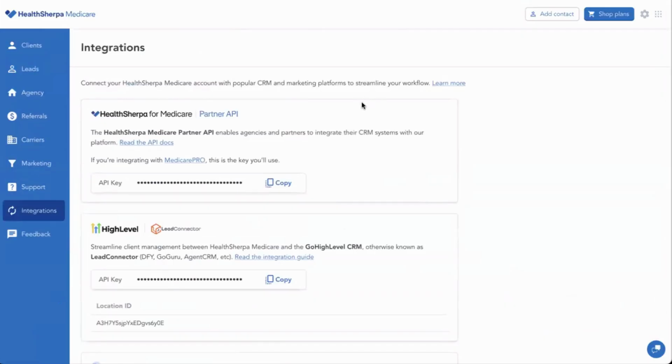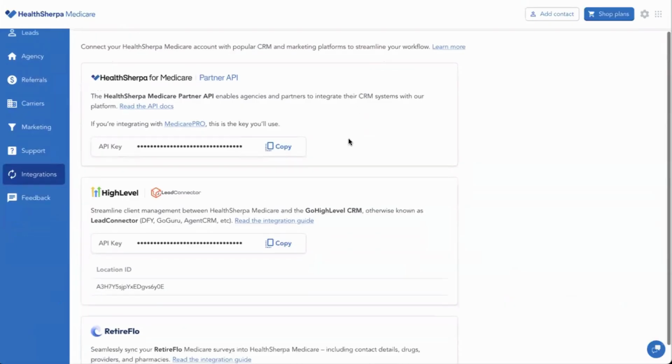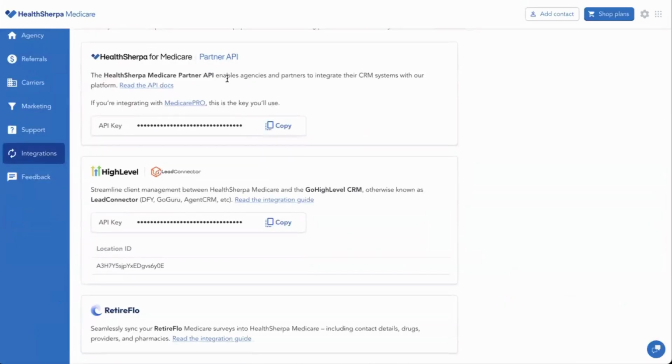We also have leaned into integrations this year. So if you're using an external CRM, we do have a variety of integration options. One is our general partner API. If you've got, say, a homegrown CRM that you'd like to link up to, this can also be used for linking to Medicare Pro, a popular CRM. And we've also got a Go High Level lead connector integration, which you may know as other names such as DFY, Agent CRM, GoGuru, etc. So those can be linked up too, as well as RetireFlow.